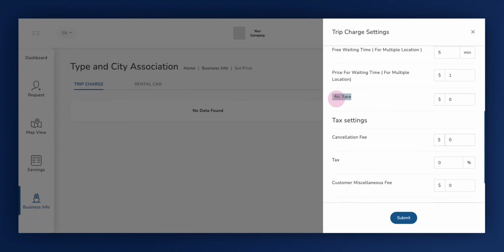For instance, if the min fare is set at 15 and the fixed fare for a trip is 23, the min fare will apply. This is applicable regardless of whether the actual trip cost is 12 or 13. Lastly, we'll move on to tax settings.